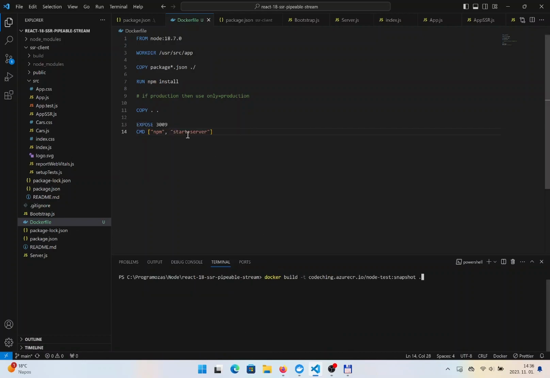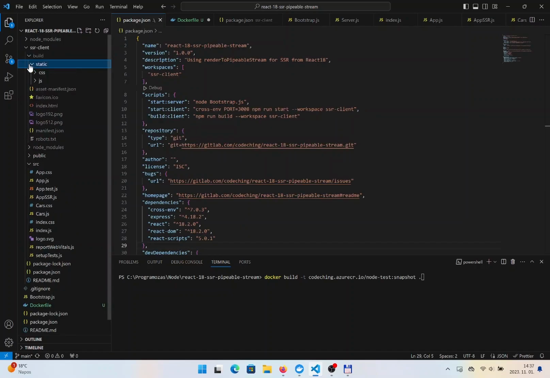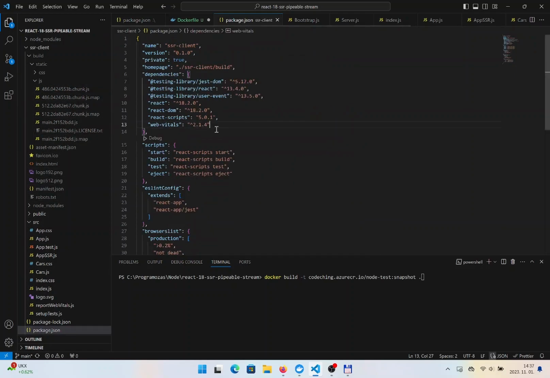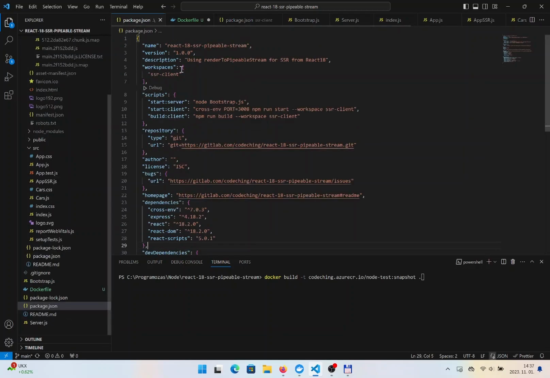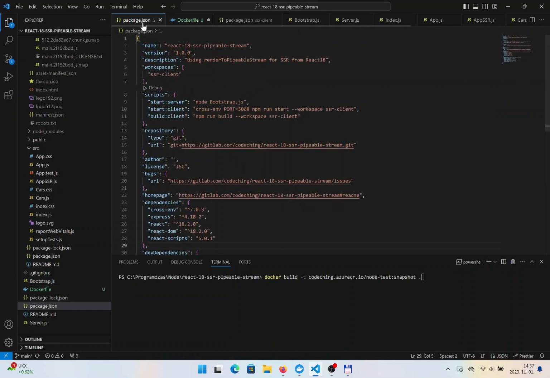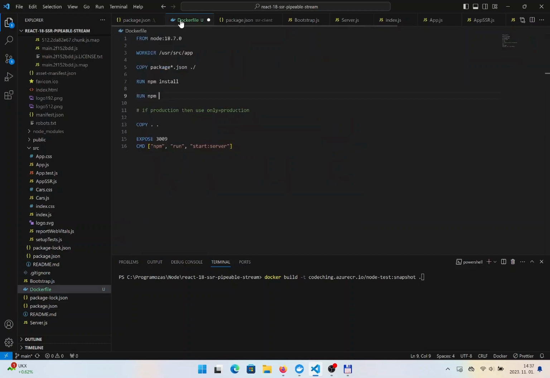The command here will be npm run start server. And we have to build the front-end application, the React 18 application, because it's a server-side rendered application, so we have to run the front-end build inside here. So I'm calling npm run build client as well, to build static JavaScript and CSS files that are used by the Node.js application during the server-side rendering process.